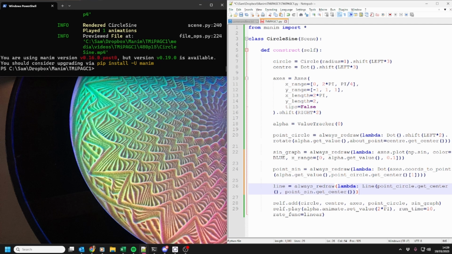So we want the x value of that to be whatever the value of alpha is. So alpha.getValue, and we want the y value to be the y coordinate of wherever the point is on the circle. So we go to this point circle, we use this function to get its centre. That returns a list with 3 values, x, y and z, so we want the second one of those. They're 0 indexed, so 0 is x, 1 is y and 2 is z. So we get value 1, which would be the y coordinate.